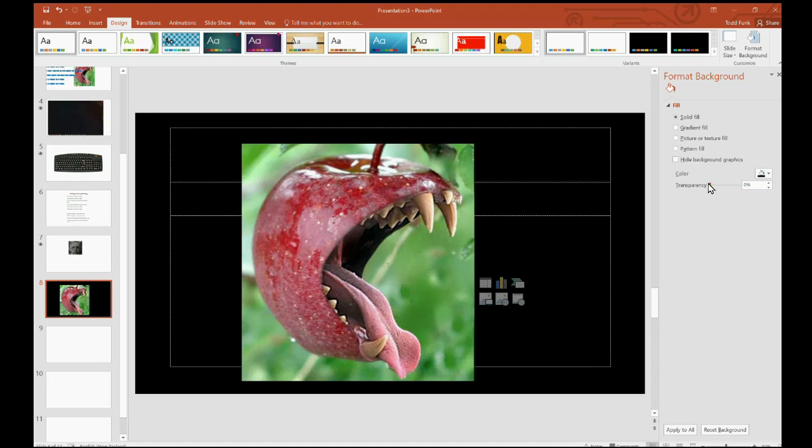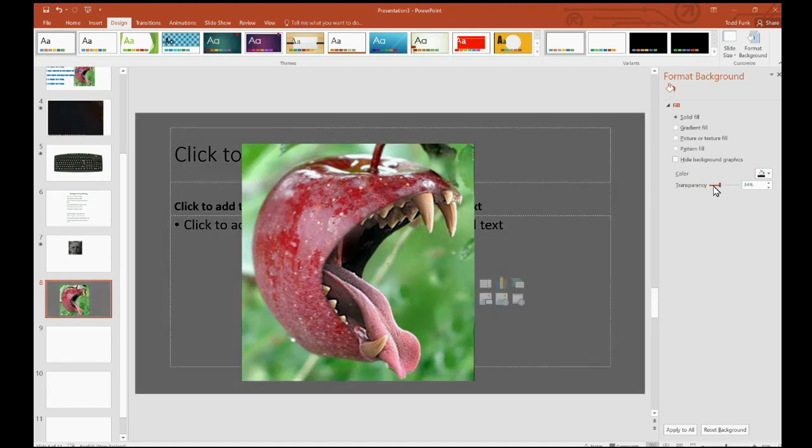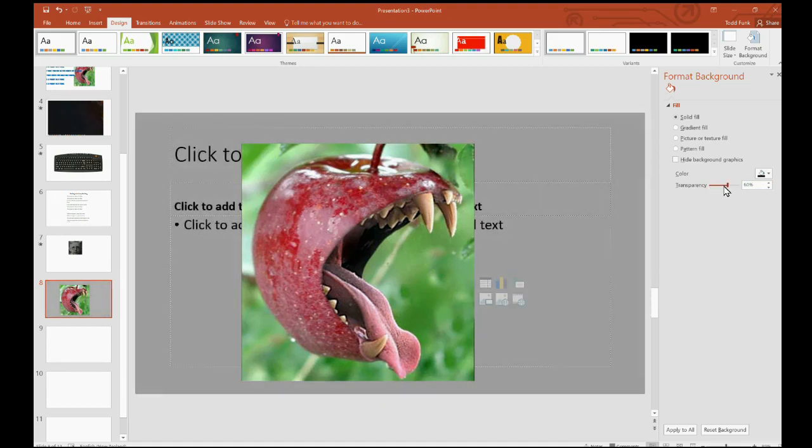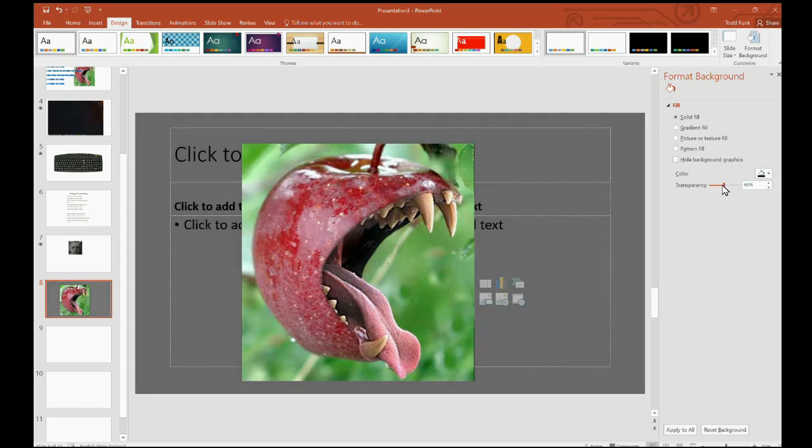You can also go with different levels of transparency. I'm playing with the transparency of the background there. Lots you can do there. But that's how you add and change the background to your pictures, to your slides.